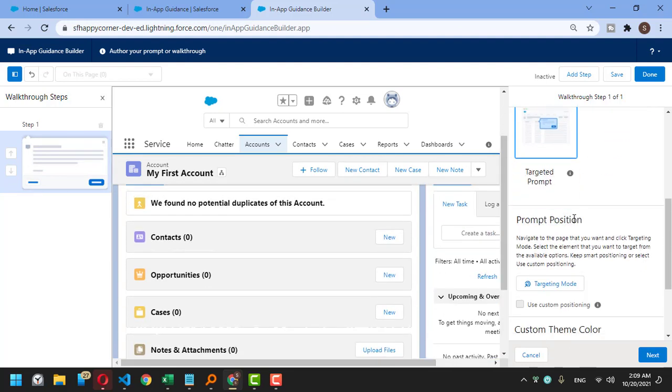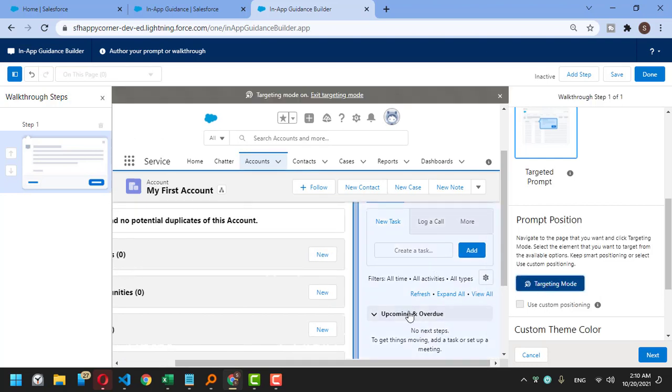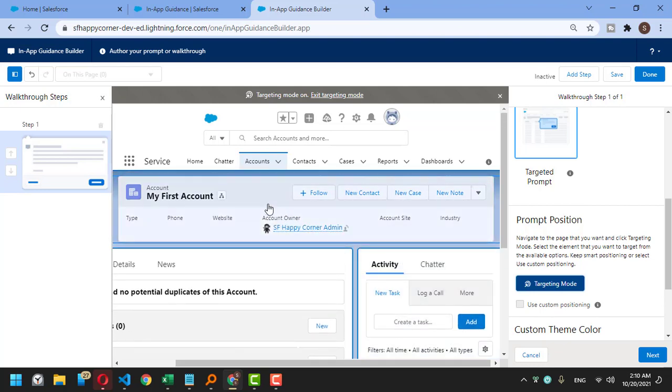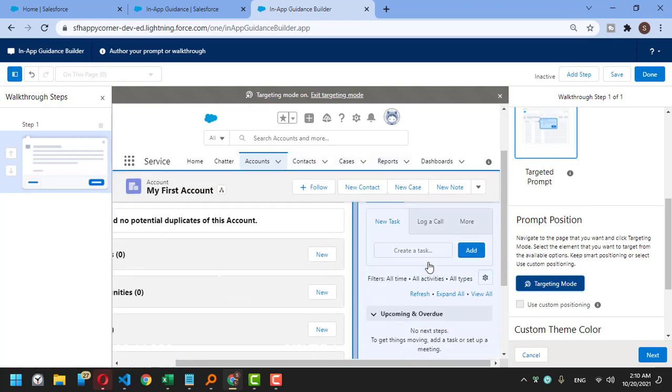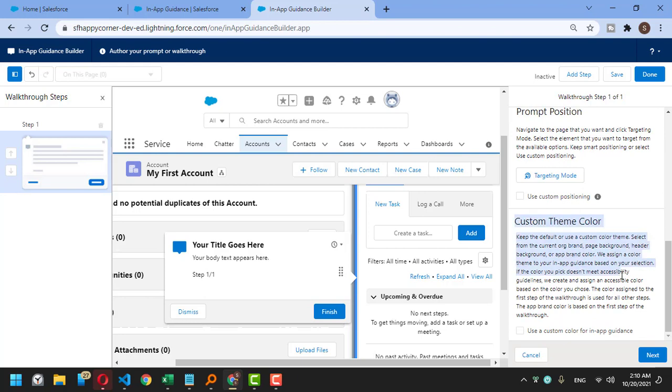Then in prompt position, if you can see here, this is step one in my walkthrough steps. It seems like I can create multiple steps. So after creating this step, I will add a new step. In order to tell Salesforce which position the message should be displayed, I can click targeted mode. And now, whenever I hover over any component, any area here, it gives me a blue shadow. I can click, so I clicked here. I have the option to customize the theme color, but let's keep it as it is for now.